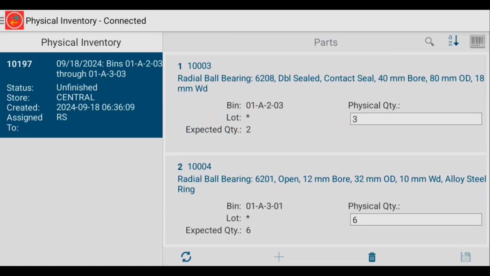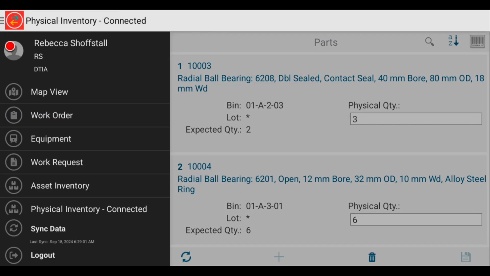Then once you're done, go ahead and sync data. So from the menu, you'll want to tap Sync Data. This will sync the physical quantities to the desktop application. From there, the physical inventory status can be updated accordingly.